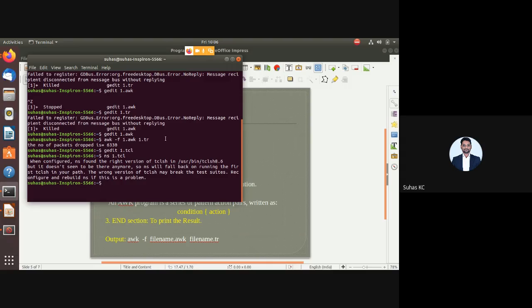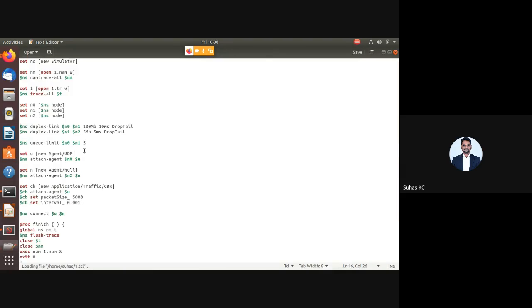So I'll just run the awk script straight away. See, previously it was 6,330. Now it is 7,393. Hope you're clear. Again, you can change. Go to your program, and I'll just give now 1 MB. So the bandwidth, you can give 1 MB, and also you can change the packet size and your interval time and everything. So control S, and again the queue limit I'll change.